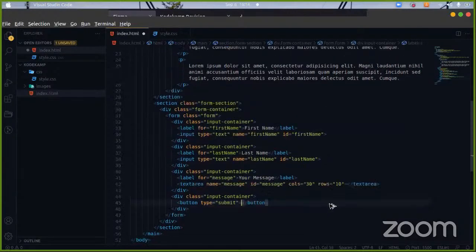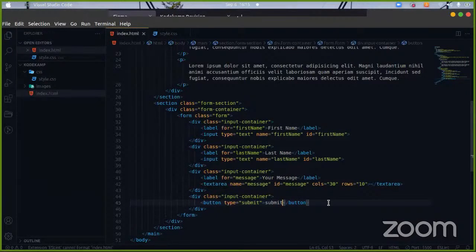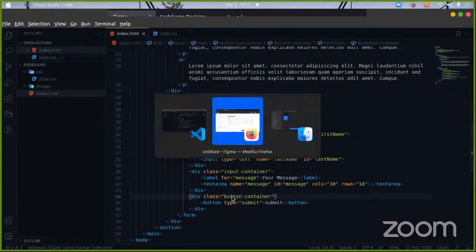Yes, it is. So this is going to be a type of submit. So I'll say submit. All right, so I think that's that. If I save this, I think I'll change this div from inputs container to button container, so it's going to be easy to style.